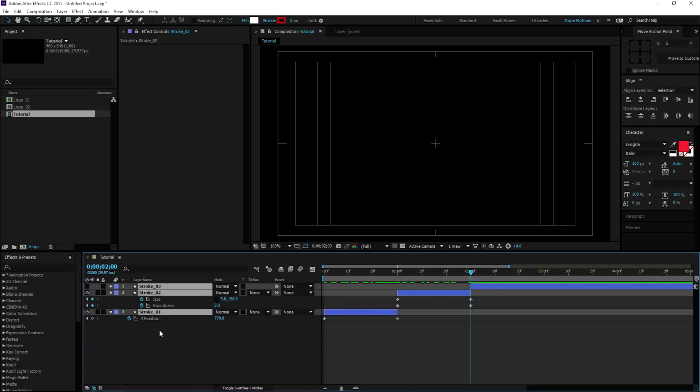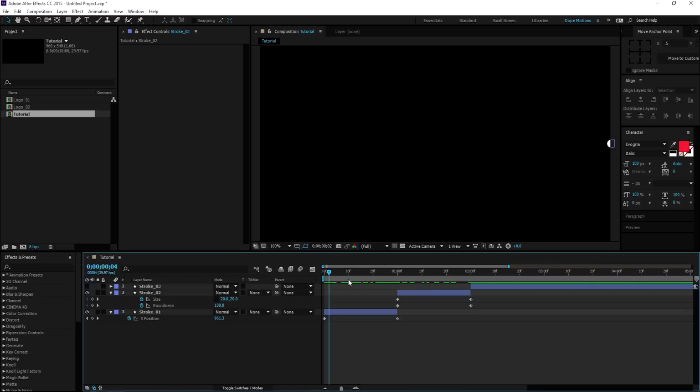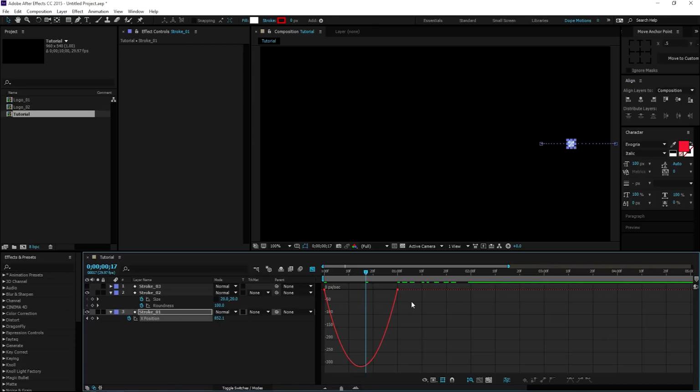Then what I'm going to do is close this up and let's just give some anticipation to the keyframes that we created previously. So I'm going to go to stroke 1 and select all the keyframes of stroke 1, that is the 2 keyframes. There are just 2 keyframes. So to give really nice anticipation, I'm going to select the 2 keyframes and hit F9 to ease them, and go to graph editor and go to value graph.